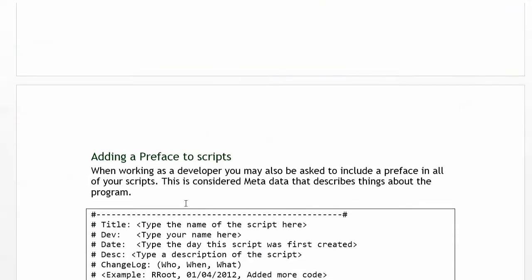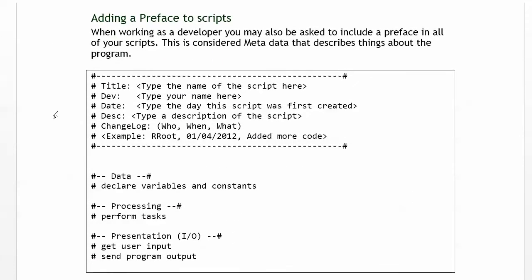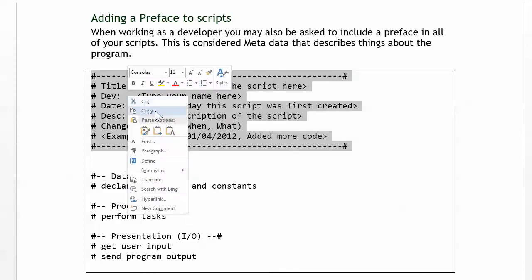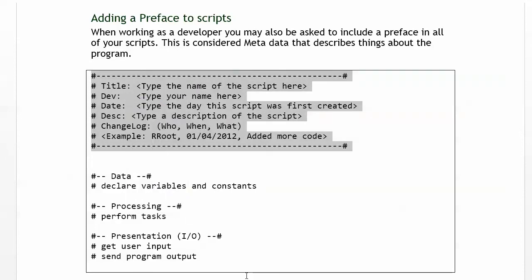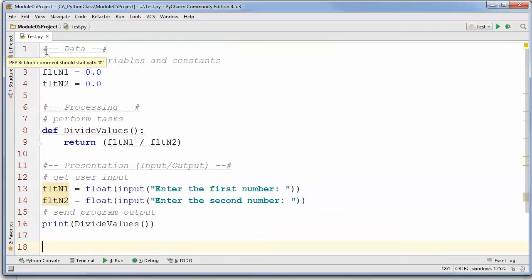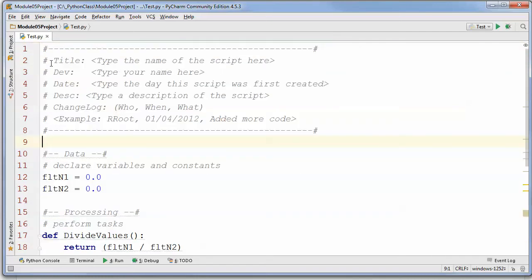In addition to putting in the three parts or blocks of code here for data, processing, and presentation, another common thing to do in scripts is to go through and add a little document header or preface to your scripts. And the advantage of this, of course, is that later on when people come back and work with your code, it will give them information about your code.